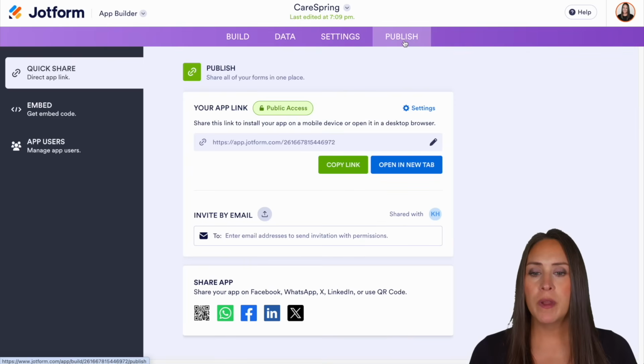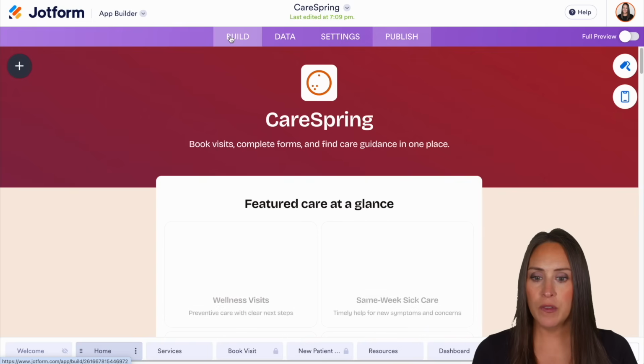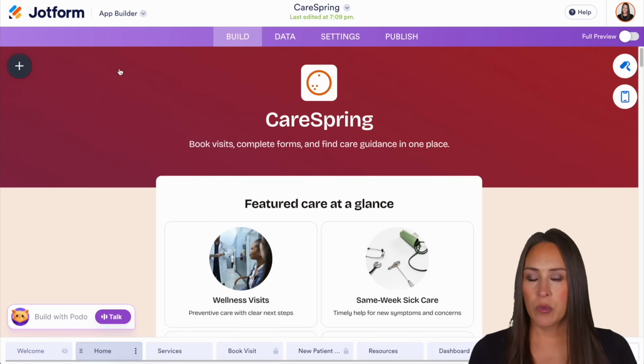Then of course over here on publish, very, very simple. If you want to embed this app on your website, you can absolutely do that. You don't have to. You can easily copy this and send this out through the appropriate channels as well. Let's come back over here to build. I'm going to do a quick refresh and let's see what that bottom widget looks like.